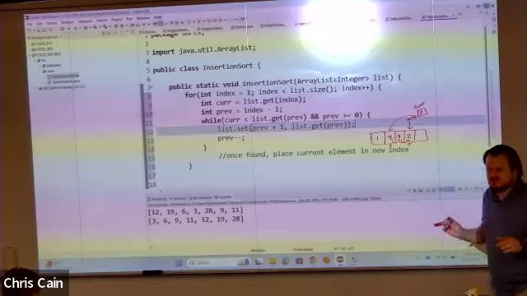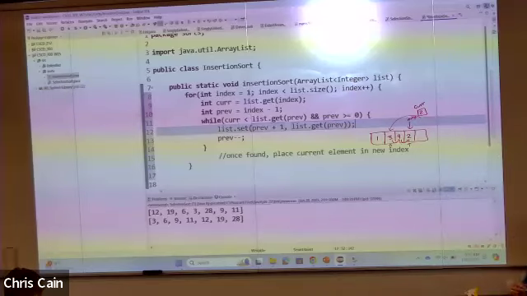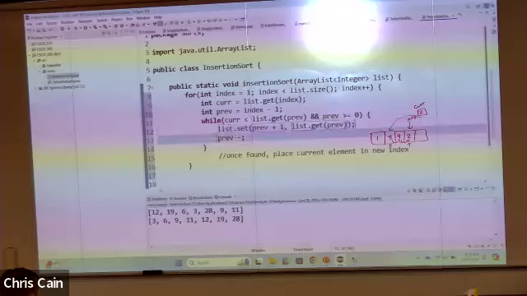Any other questions on that? I think this will work. So we want to set at prev plus 1 the value of the list at prev. Then we want to decrement prev to be pointing at the previous index in preparation for the next pass through the loop. Question? How are we saving the index of the number that we're getting rid of?